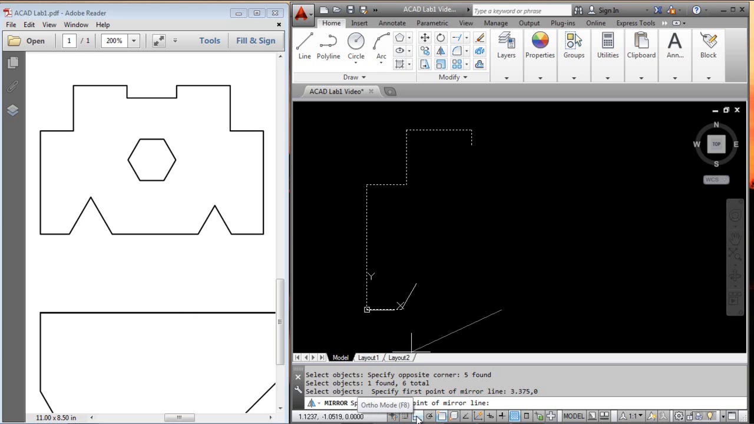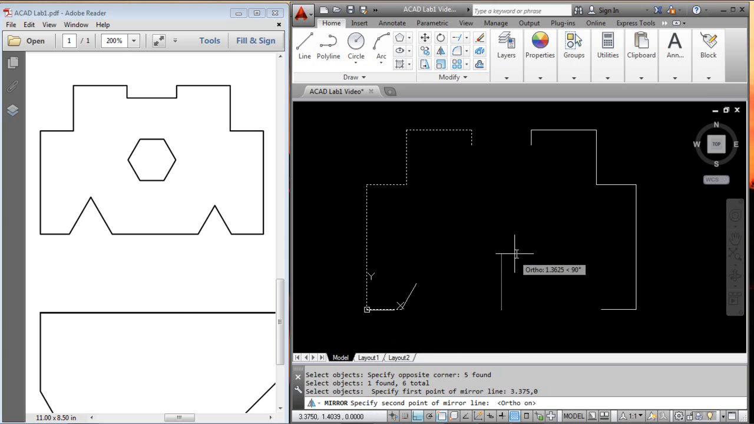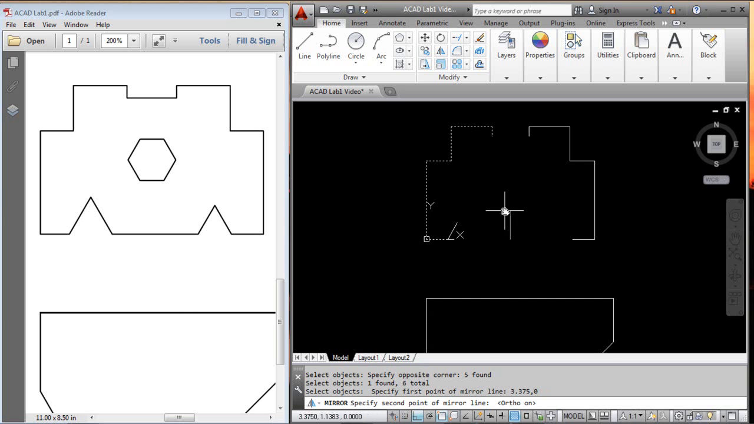Note, there's ortho, and it's the F8 function key. So I can click on that, and then I can only draw in 90-degree increments. And realize you can hinge this either way. But I really need to hinge it this way, and I can go above or below, it doesn't matter.